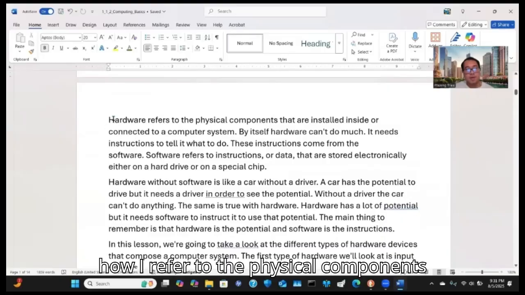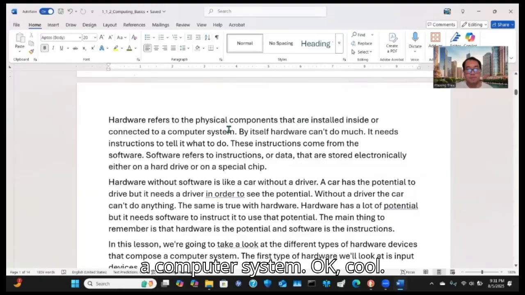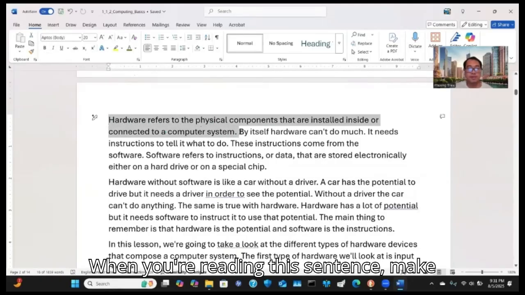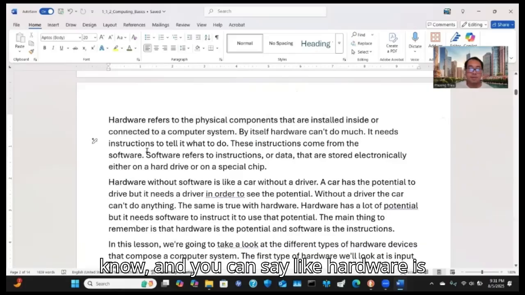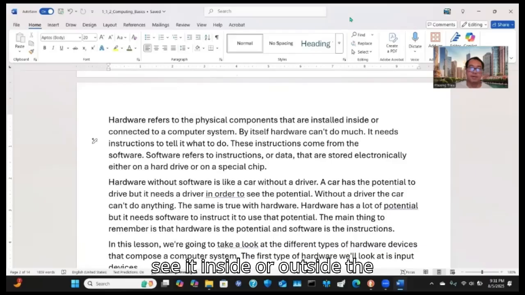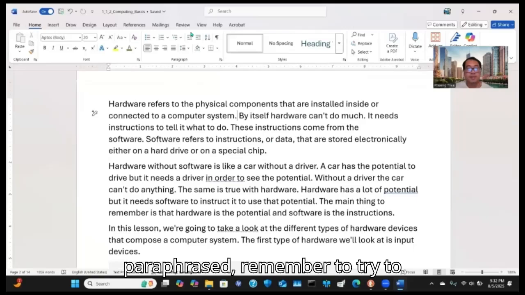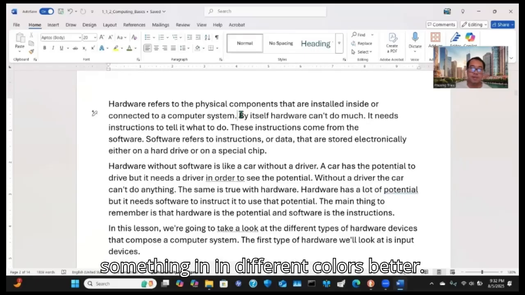Next, hardware refers to the physical components that are installed inside or connected to a computer system. Okay, cool. When you're reading this sentence, make sure that you paraphrase it in your own words so that you can remember it better. Like you can say hardware is the physical components that you can see inside or outside the computer system. And after you paraphrase, remember to try to highlight it, in case you remember something in different colors better.